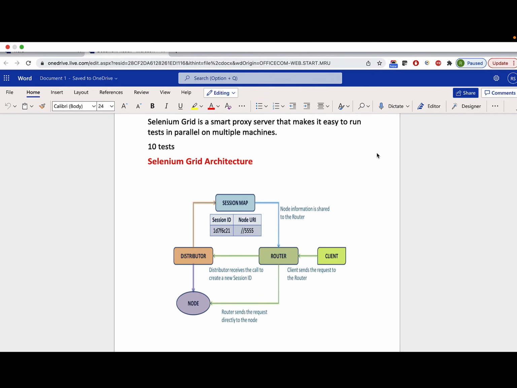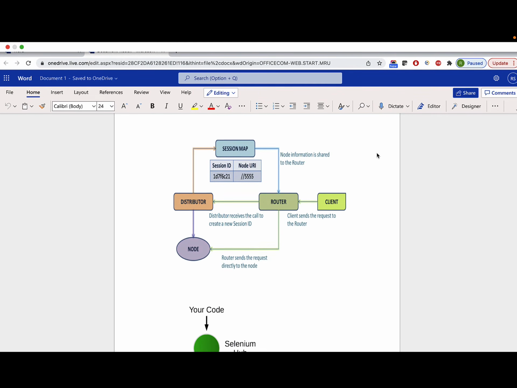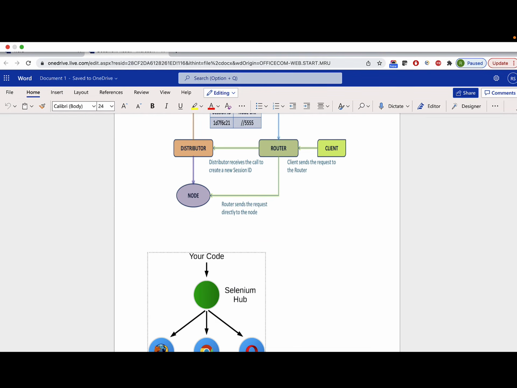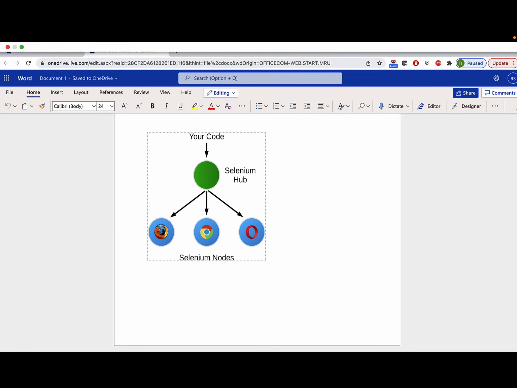Okay, welcome back. Thank you. Just to recap, in the last lecture, we successfully created a grid infrastructure setup. So we created a hub which will automatically start session map, distributor, router, right? So these three are already started when you create a hub, right? Similarly, we created two nodes. One node we started in the local system and one node we created in another physical machine. So these are the two nodes and we have registered these two nodes to our hub, right?